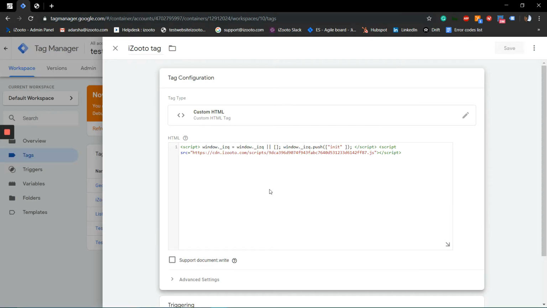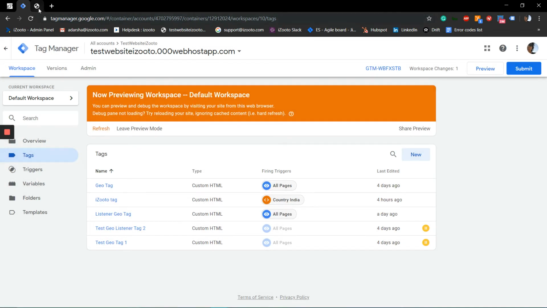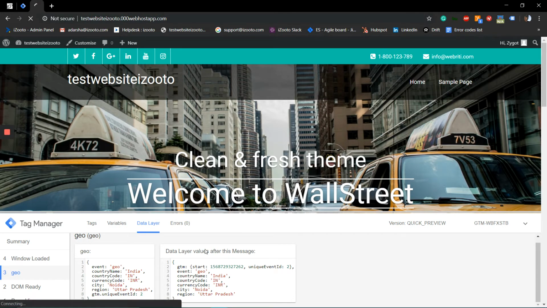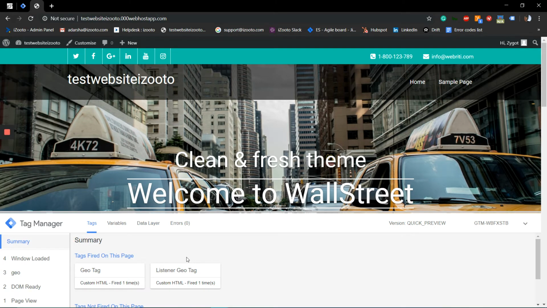Now, what this will do is this tag will get fired for your website visitors who visit your website from any country other than India. And when someone visits from India, this tag will not be fired. Now, let's just see how this works. Go to your website, refresh. As you can see, the tag did not get fired since I'm currently in India.